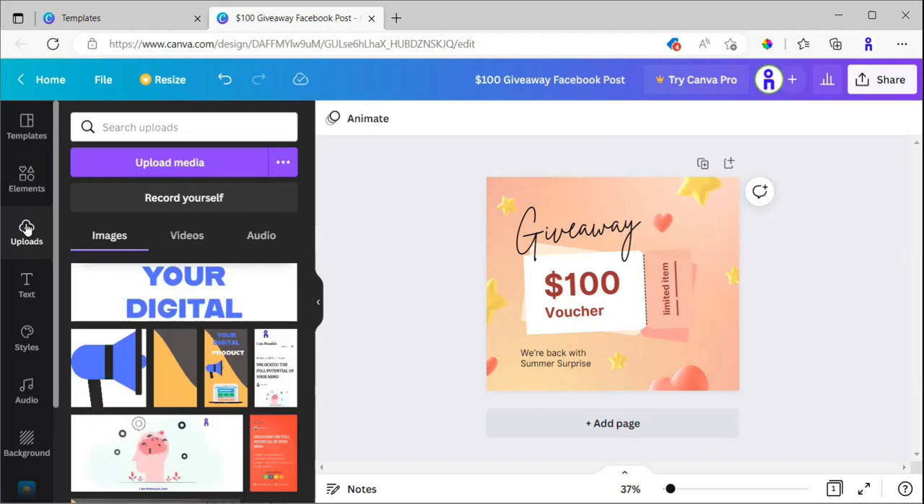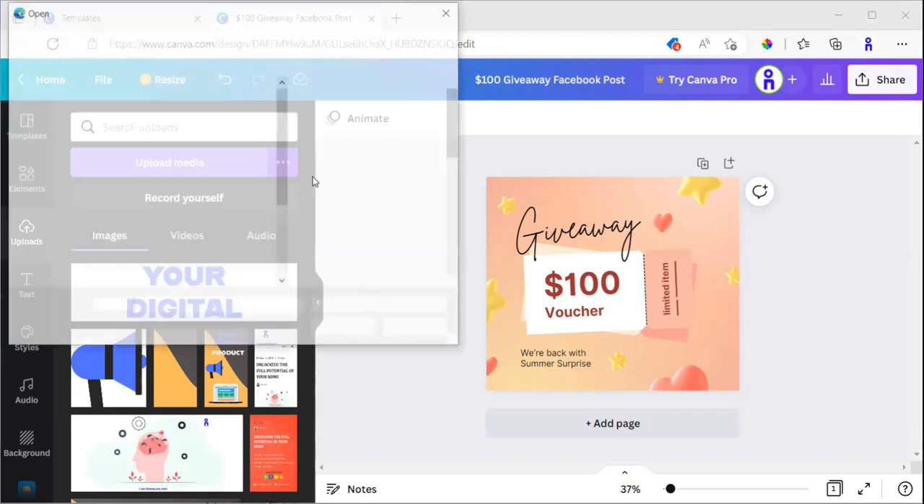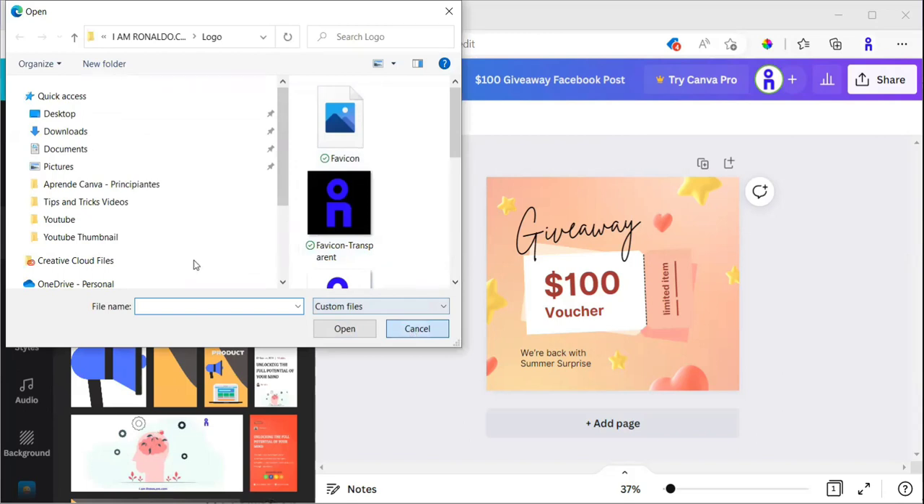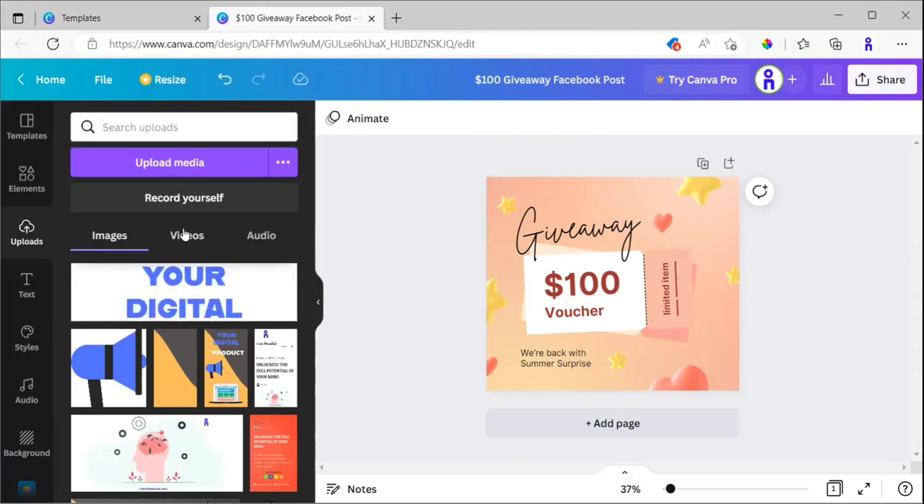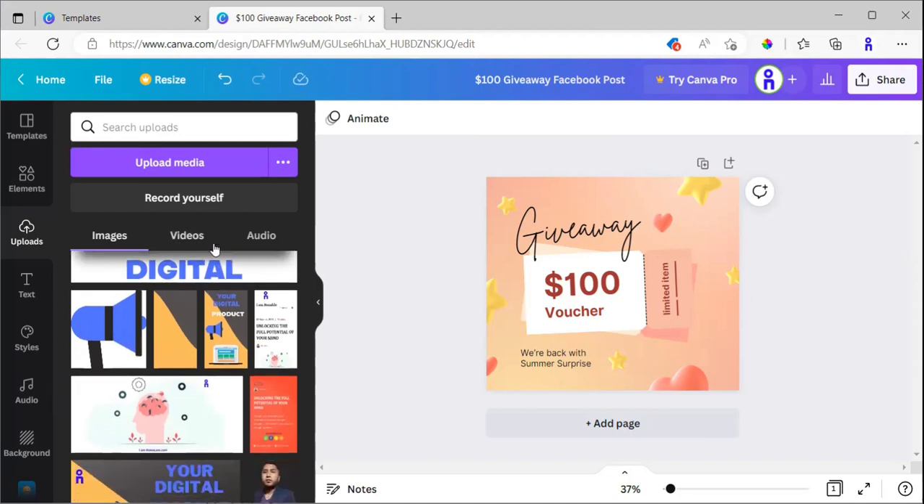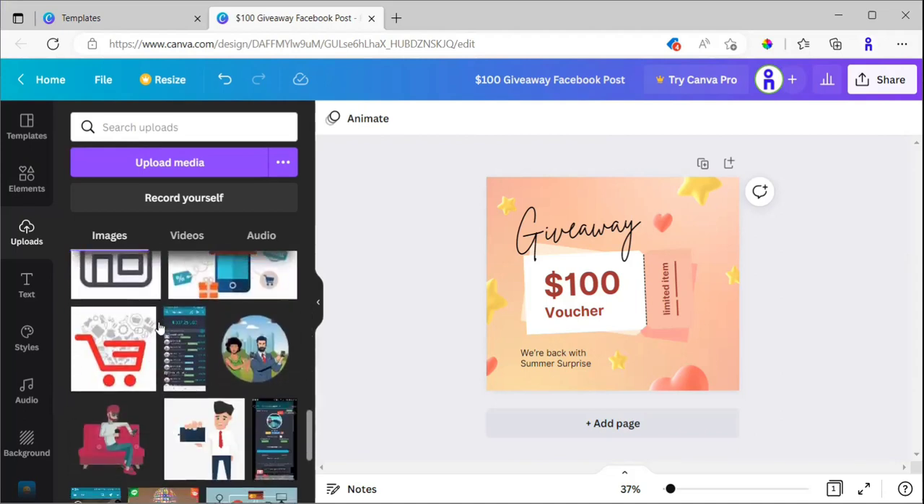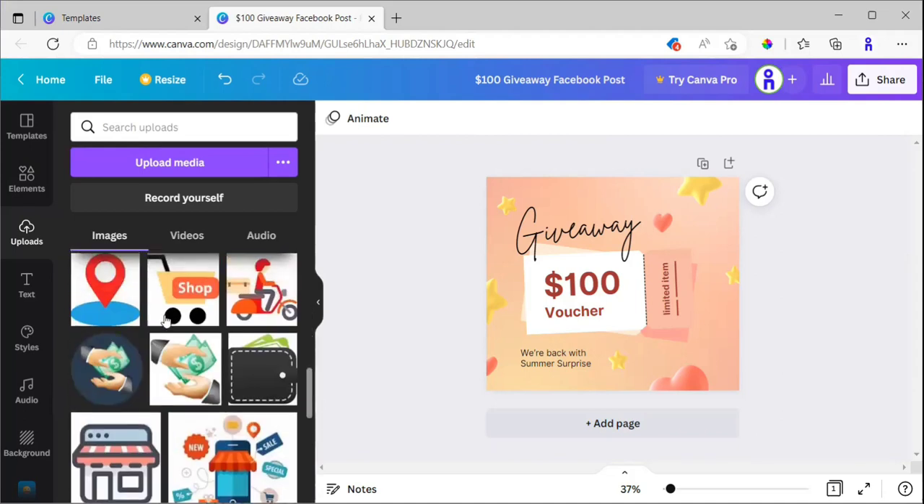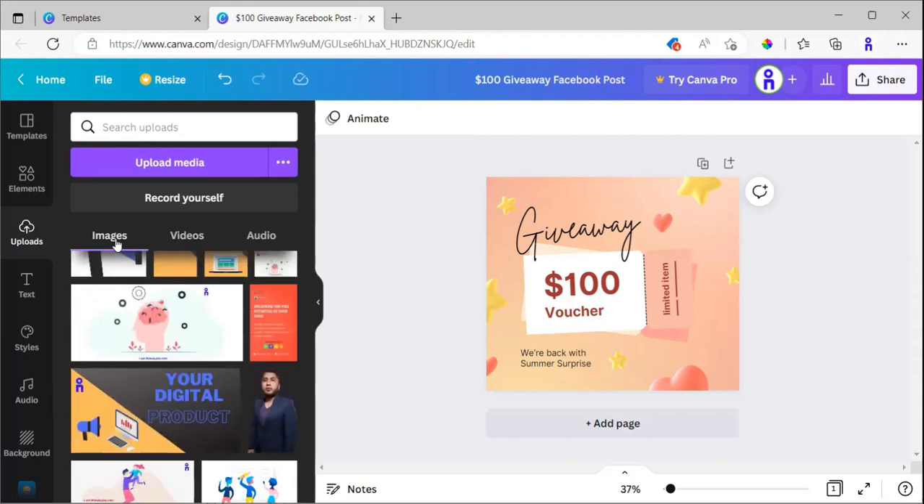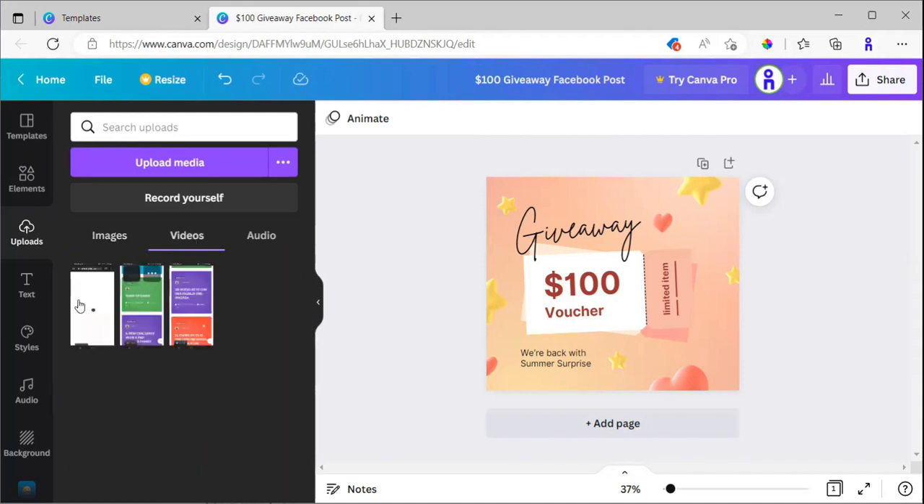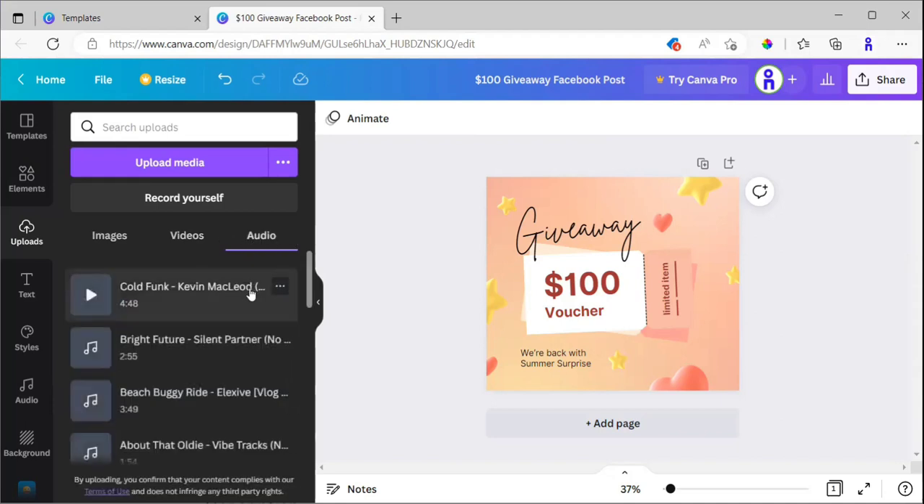On the upload section, we do have the section for you to upload your media. It could be audio, videos, or any design that you have from a different platform. You also have some of the images that I have uploaded on previous designs. Here you have the images section, the video section, which I have a couple of them, and then of course the audio section, which I also have a couple of them in there.